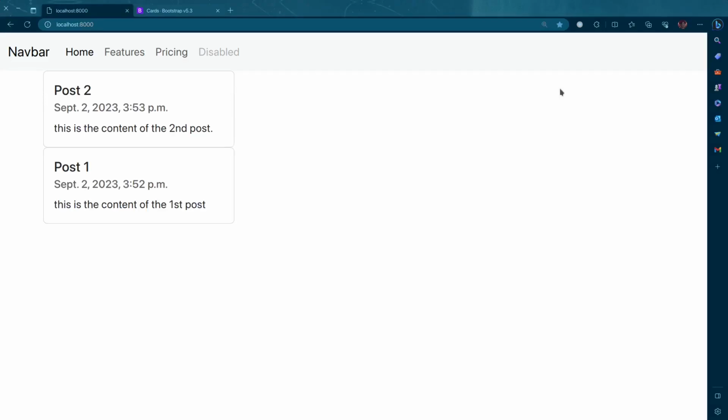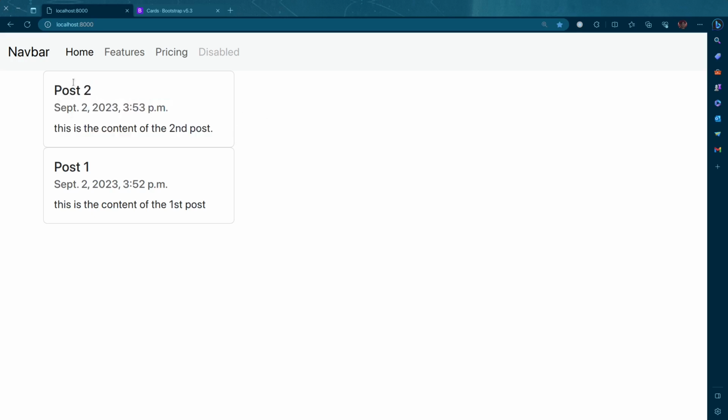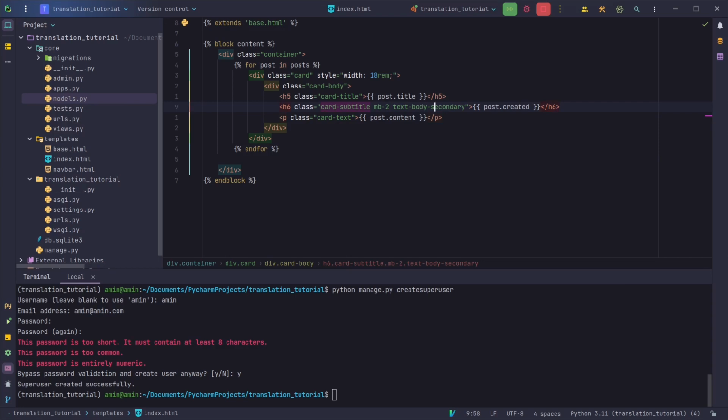Let's refresh, and as you can see it's showing perfectly. And with the thing we did with the class Meta ordering, as you can see post 2 comes first and post first comes second, because we want the most recently created post to be first. So if you want to change how the time shows, there's a method.